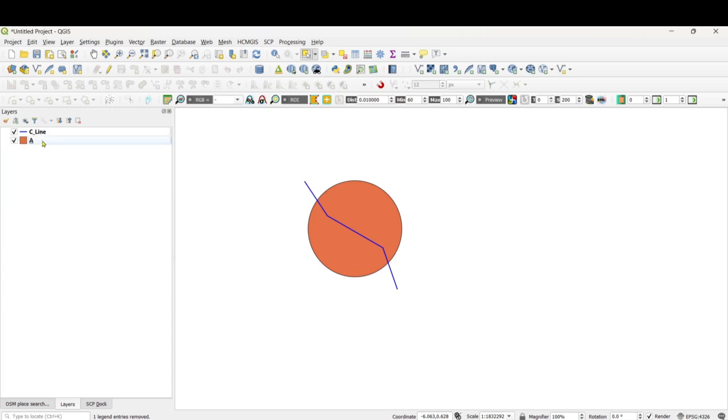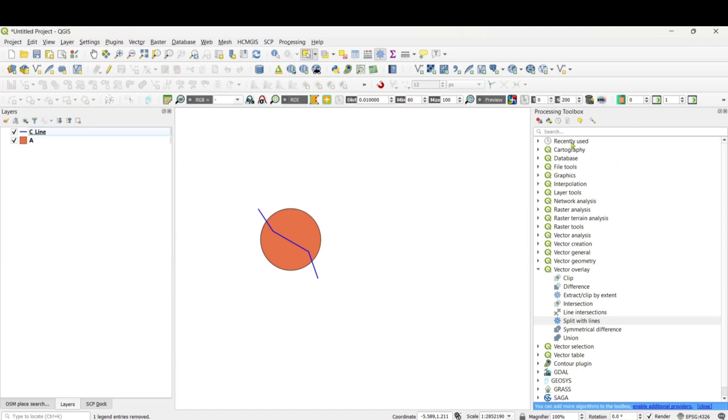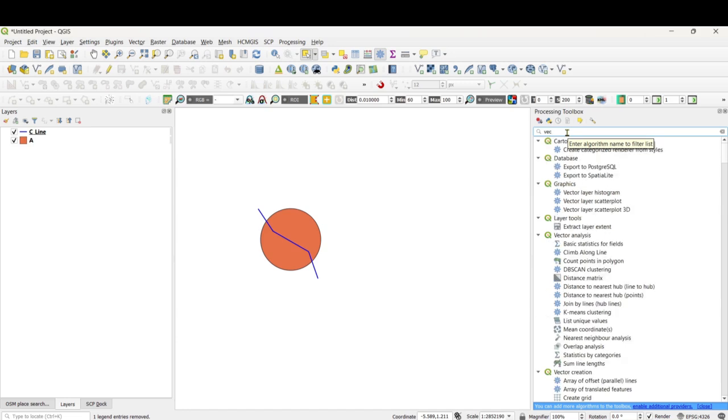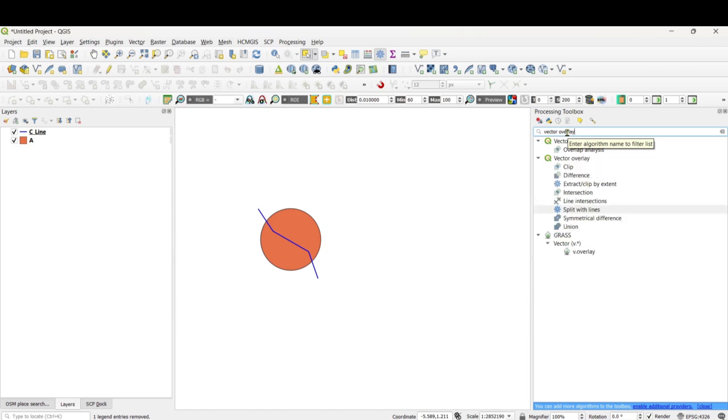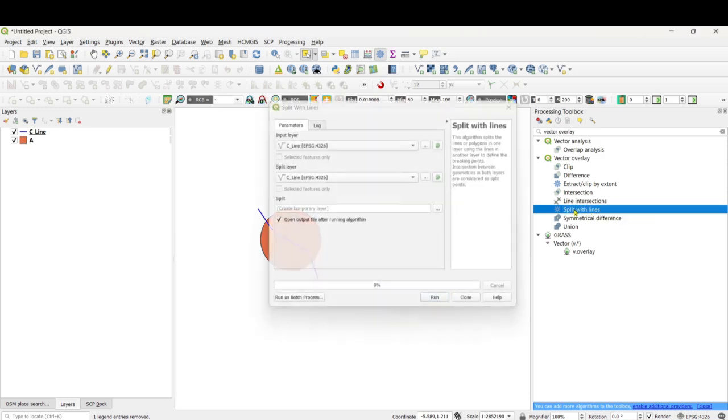If you want to run the vector overlay operation in QGIS, first we have to go to the processing toolbox. Okay, this is the processing toolbox. Then go to the search bar and search for vector overlay. Now it is showing the vector overlay option and there is split with lines. Just select it and double click.